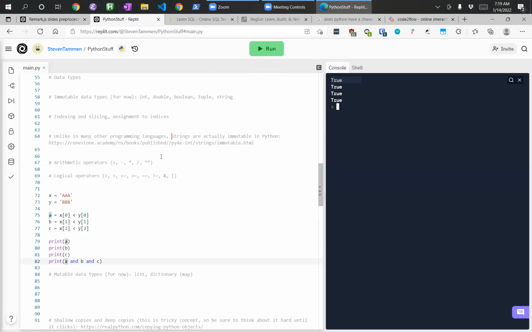Makes sense? Now, let's say that we change this one to C. Well, C is not less than B, right, in the alphabet. And so we're going to expect A to be false now. And we're also going to expect the last one to be false. Does that make sense? Yes. Okay, so false, true, true, false. Yep.